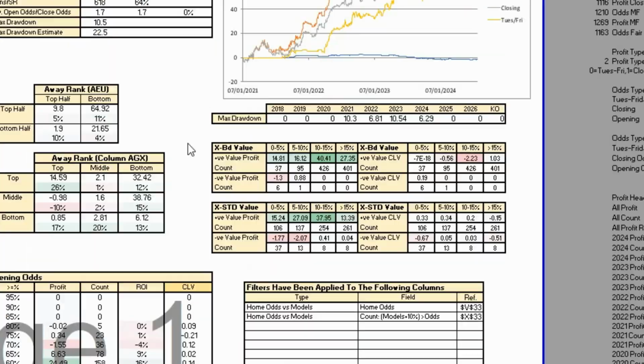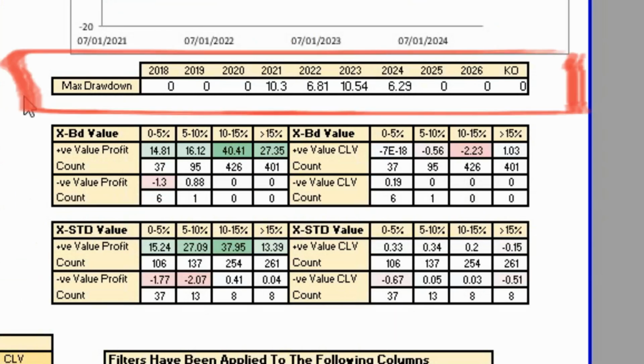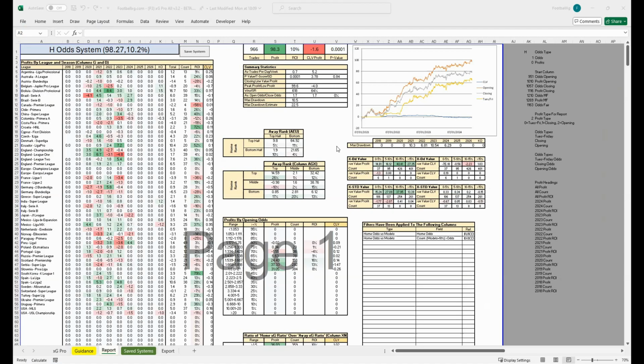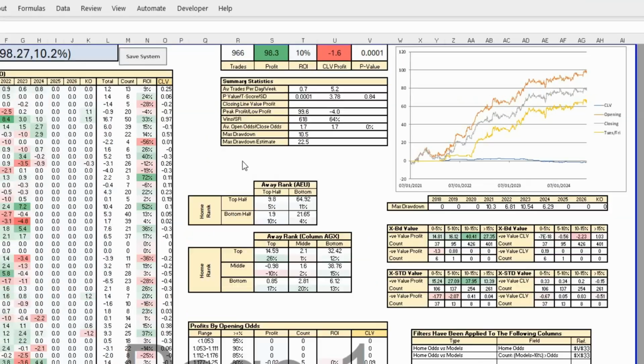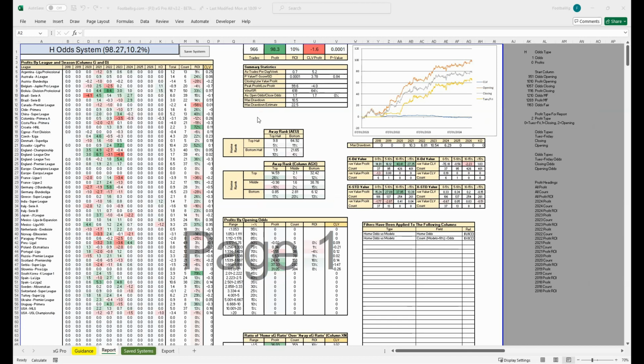And these odds ranges can be tweaked as needed, so potentially we could exclude very short odds if required. This section here shows the profitability and CLV by the XBlend model and the XSTB model. And there's also a section here that looks at the max drawdown for the individual years included. And then there's an overall summary section here at the top, which we can explain in later videos. They're the key things that I wanted to show.